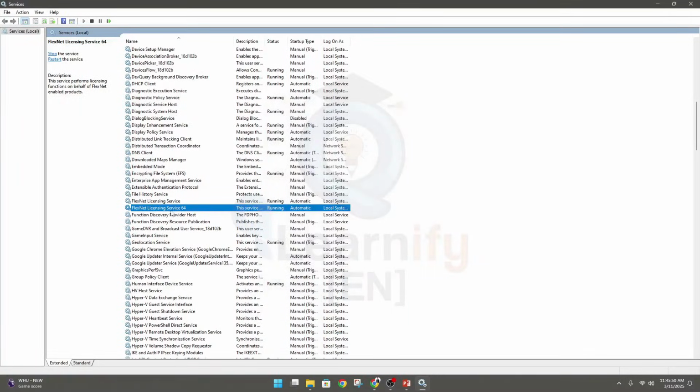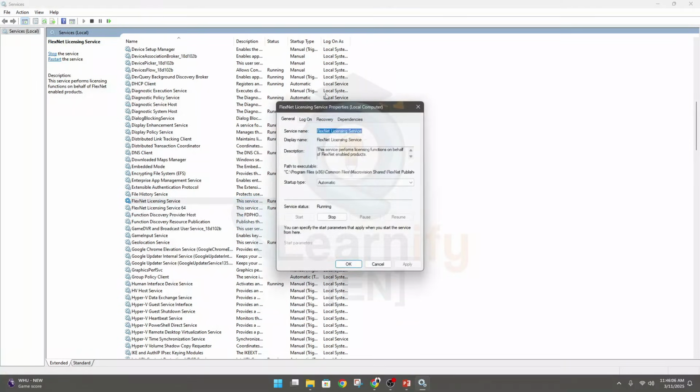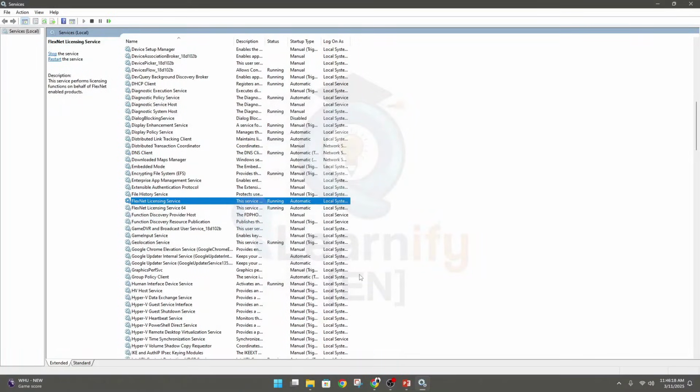If this is still not working, and if this option is also available for you, FlexNet Licensing Service, as I'm using multiple Autodesk products, that's why I am seeing that. Then again right click, or Properties, or double click. Here make it automatic, and if it is not running, click Start to run it, then Apply and OK. I'm canceling it. Then restart your PC again and check whether the problem is solved or not.